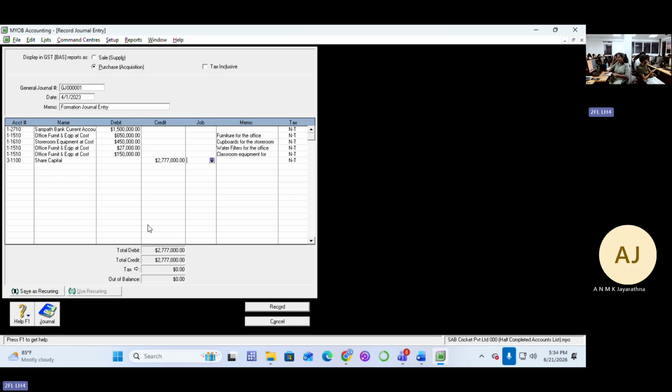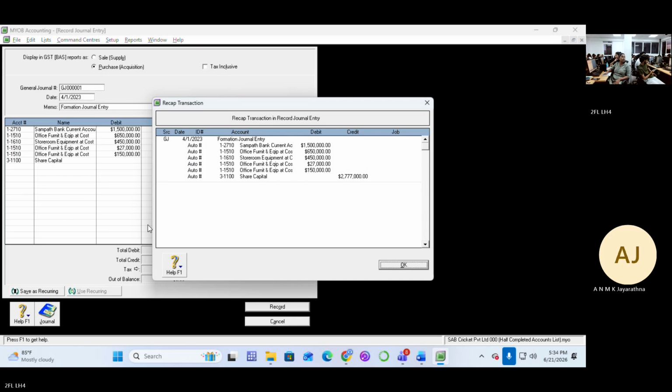So let me do that. I am pressing Control and R. I want you to do that. Control and R. Then that will show you nicely the debit total, debit entries and the credit entries. If there is an error, that will also be displayed here. If it is not balanced, you can see that. Okay, that is recap transaction.